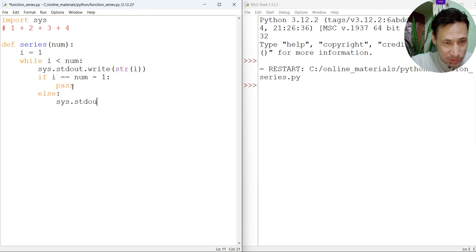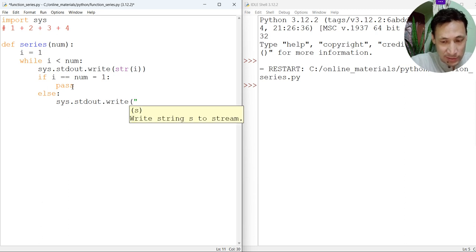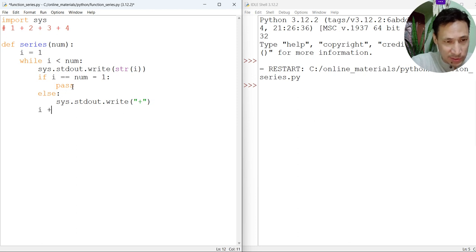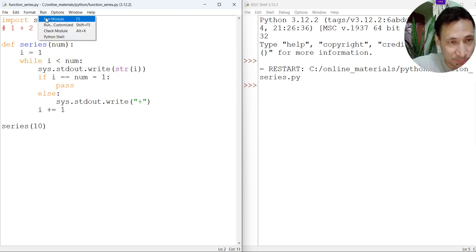Okay, sys.stdout.write, then I have to use this plus sign, then I have to increment this i by 1. Now this is all about this function series. Now let's call this series and pass 10. If everything is okay, it will display a series like this: 1 plus 2 plus 3 plus 4 up to 9. Okay, let's run this.